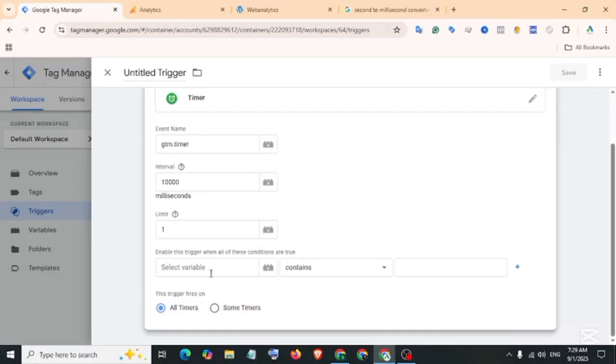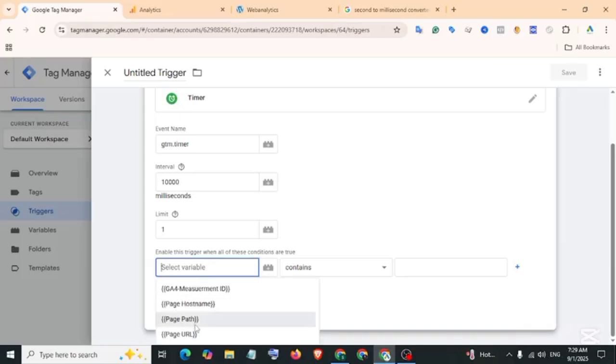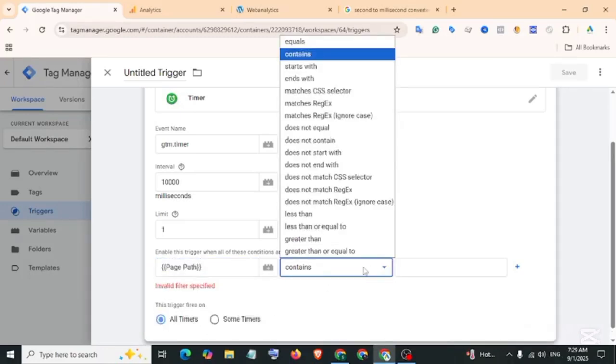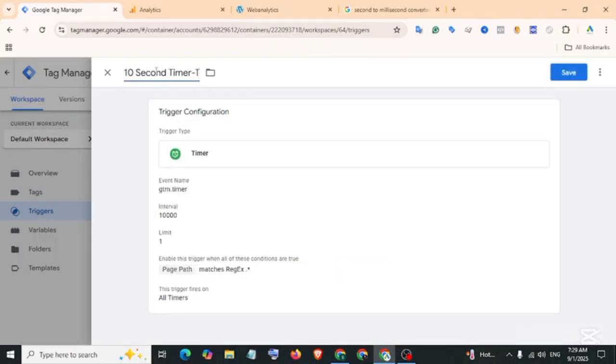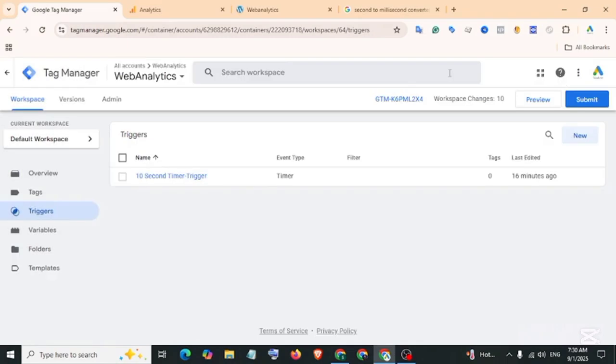That's why the variable should be page path, match regex. Name the trigger, then save. Now we create a tag for 10 seconds.